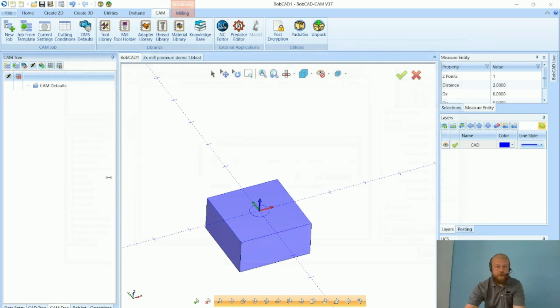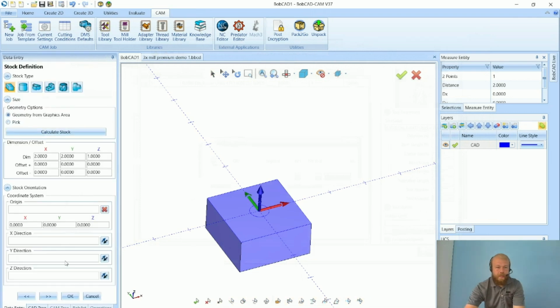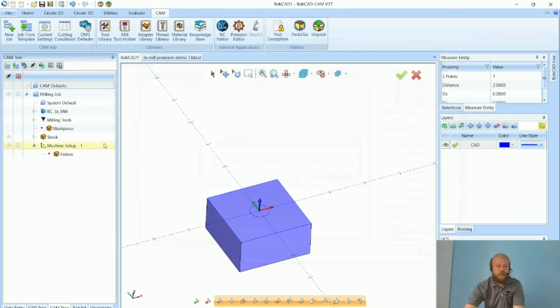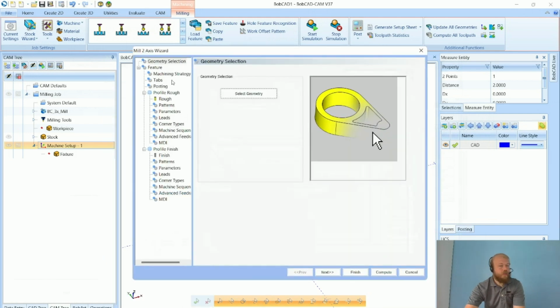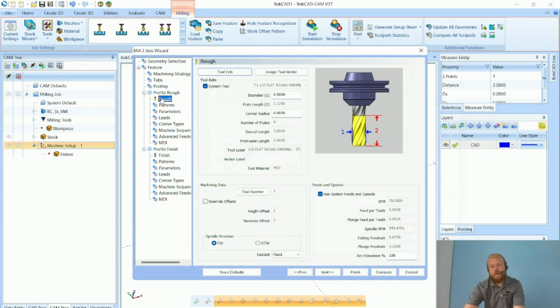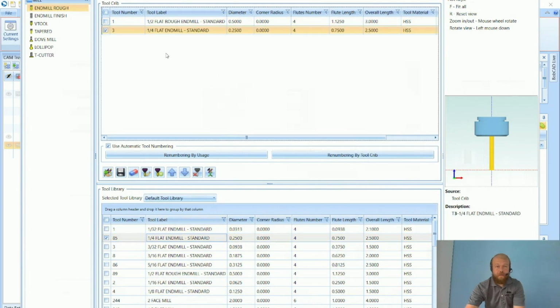Tool crib improvements. If we go into a new job and we right click on the machine setup one to do a new milling operation, I can go into mill 2 axis. I can go to the tool page for this profile rough, for example, and go to the tool crib. I can then go to my tool crib up at the top and my tool library down at the bottom, where I can drag and drop a tool into the tool crib.